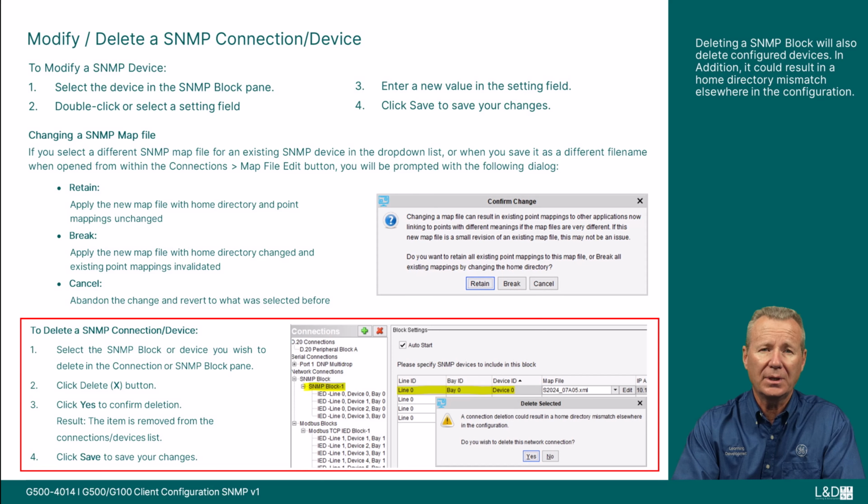To delete a SNMP connection device, select the SNMP block or device you wish to delete in the Connections or SNMP block pane. Click the Delete X button. Click Yes to confirm the deletion. The result: the item is removed from the Connections devices list.